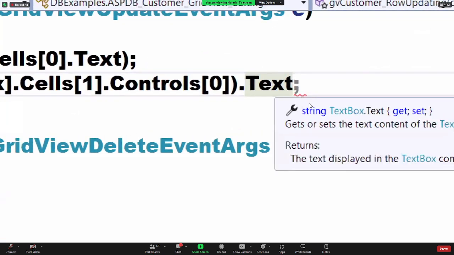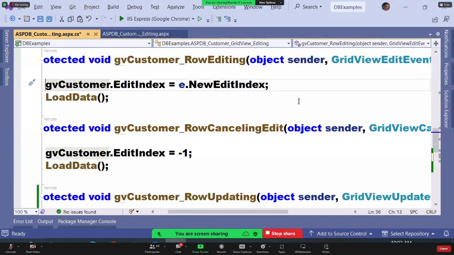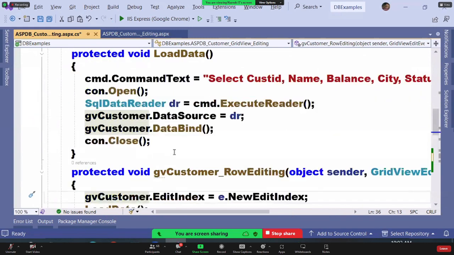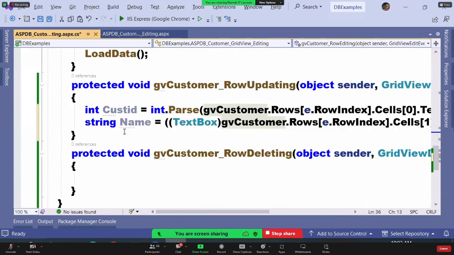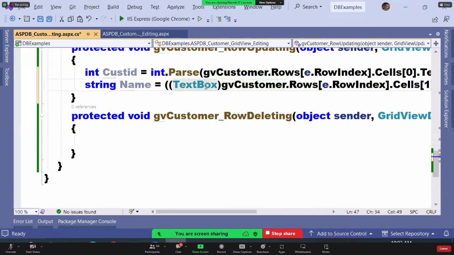Where the mouse is, see, TextBox Text. Return type: it is not an array, the return type is string only. That's why I directly captured it. Sorry, I captured it directly. A third one. Balance. Help me.